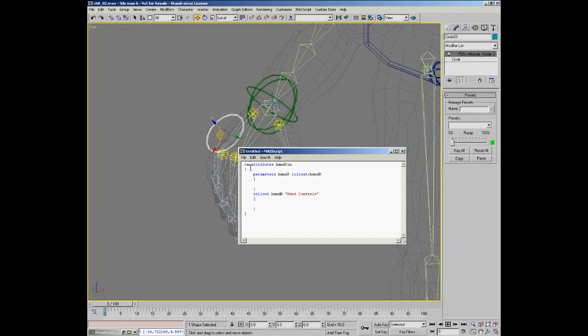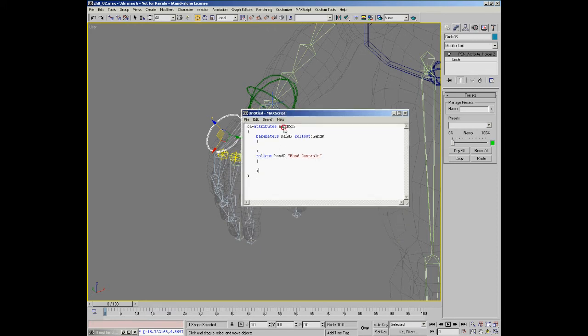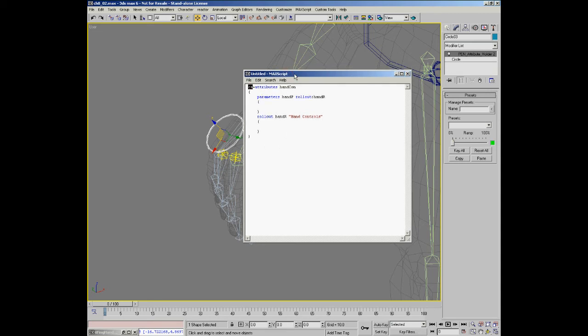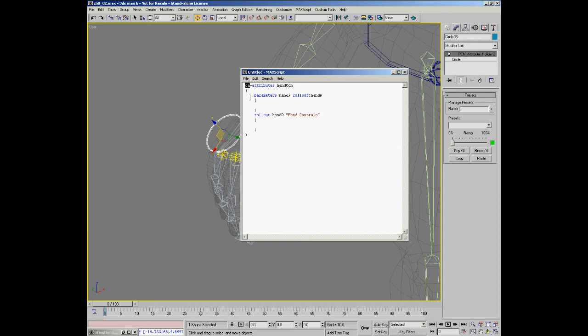So I'll explain how this works again. The first statement, attributes handcon, defines an attribute, a custom attribute definition called handcon. We're going to use CA as just a variable and store this whole definition in CA. The first block, the parameter block, stores the parameters that will be used. This is all the tracks of animation that will be used. The rollout holds the interface. This is a rollout.